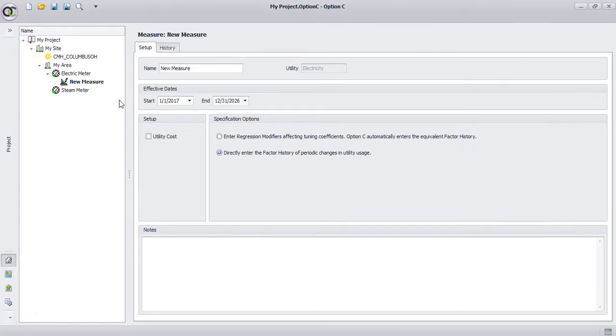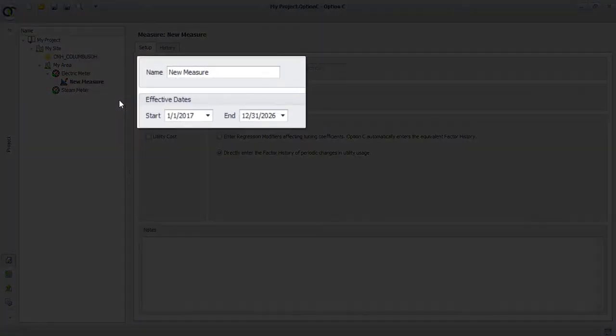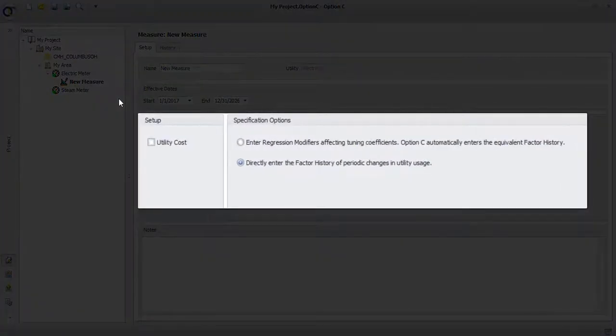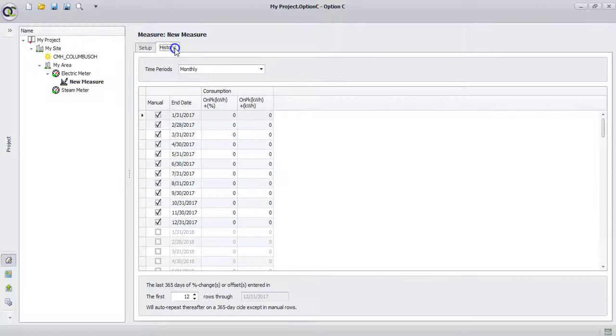In the Setup tab, we can name our measure and set the effective dates, which determine the measure's start and end. We can also select whether to include utility costs and set the specification options, which will determine how the measure is applied. In the History tab, we find the measure register.